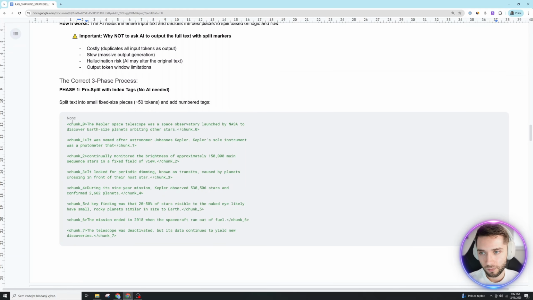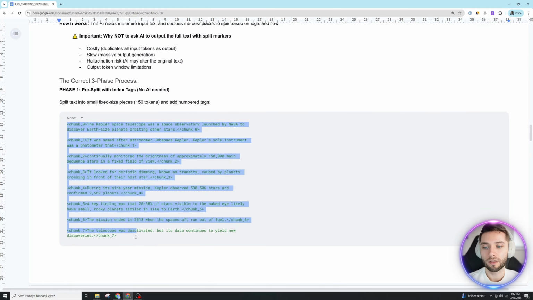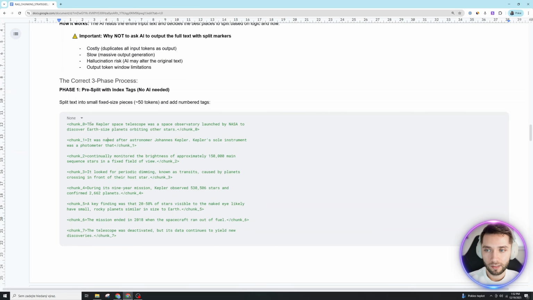So if we were to take the original text in the example, we would use these fixed tags after, for example, 50 tokens, and not chunk the text, but pre-chunk it by including these tags in the original text.